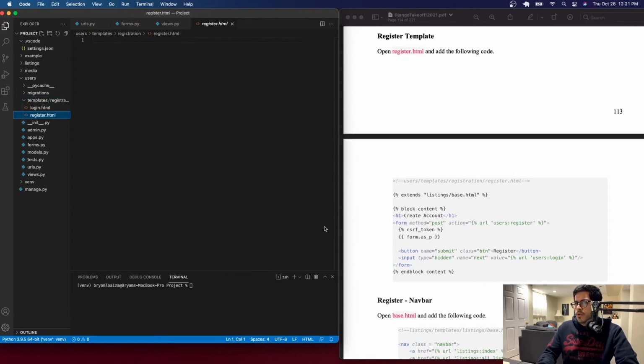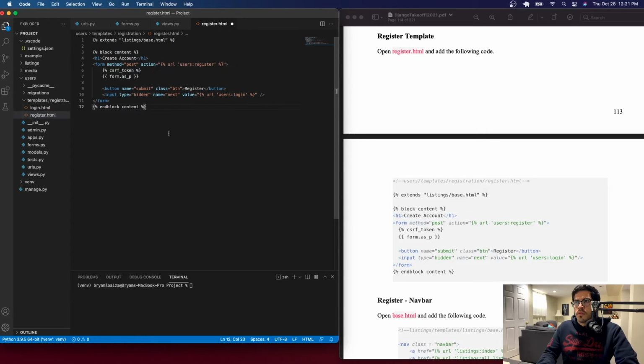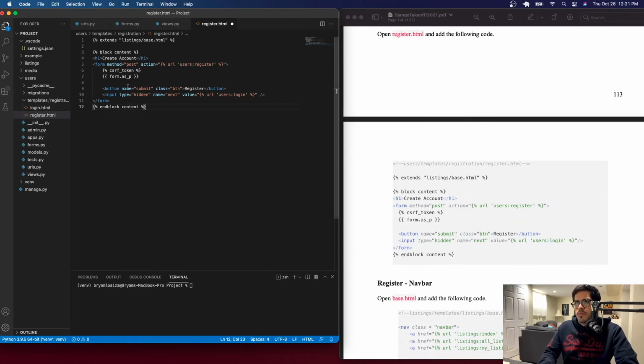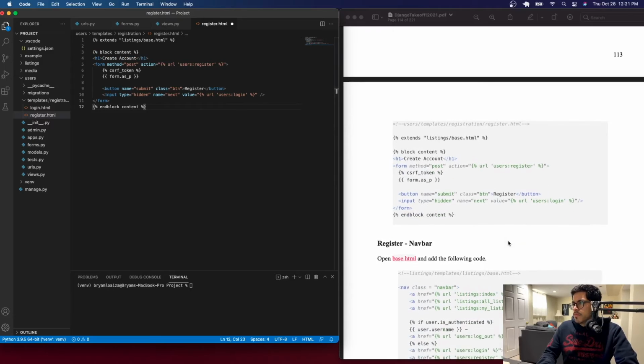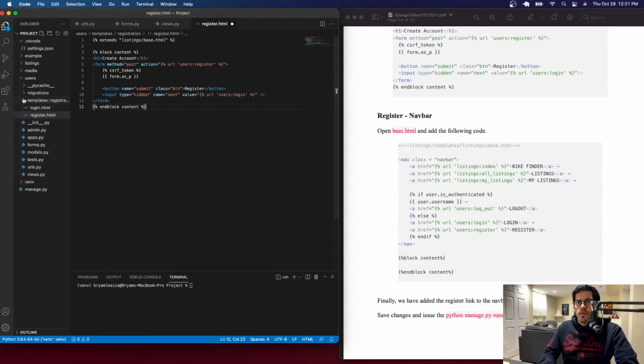Let's just copy this code over here. Okay, so yeah, here we just have the form. It's gonna be a POST because people are gonna be submitting data. We have the URL, the token. We display the form in paragraphs. We've done that before as well. The register button, which is a submit button in this case, and then it just takes users to the login after they do, right? Alright, so let's add this link to the navbar now.